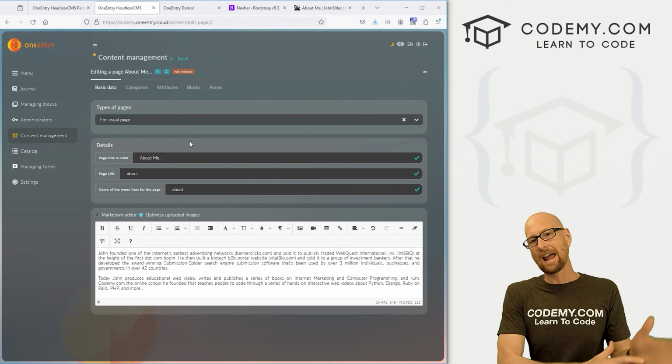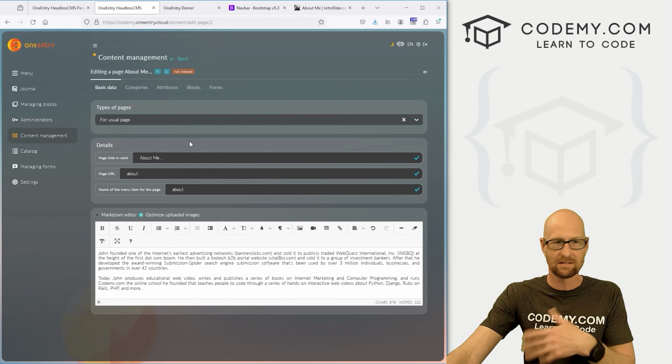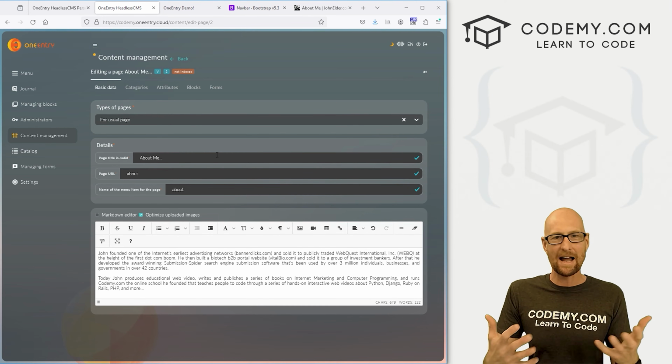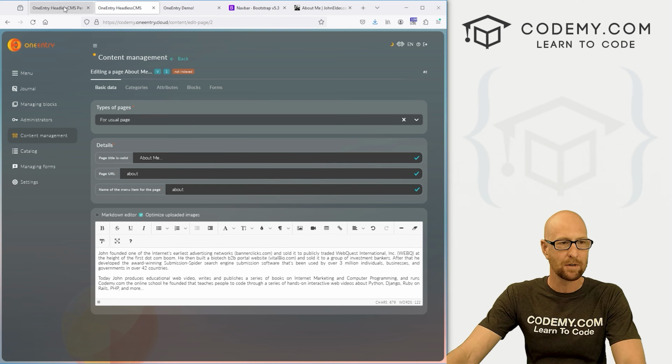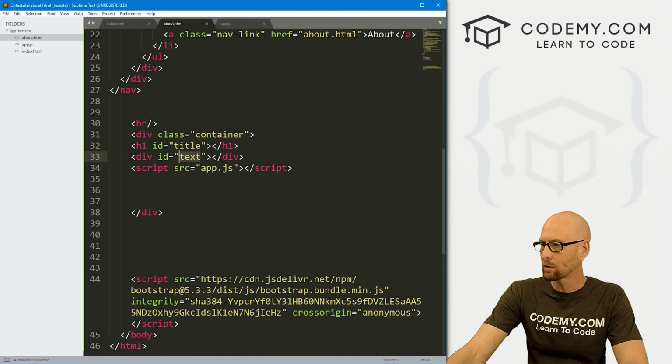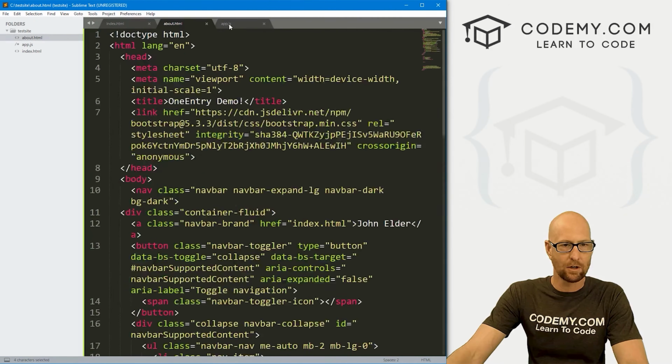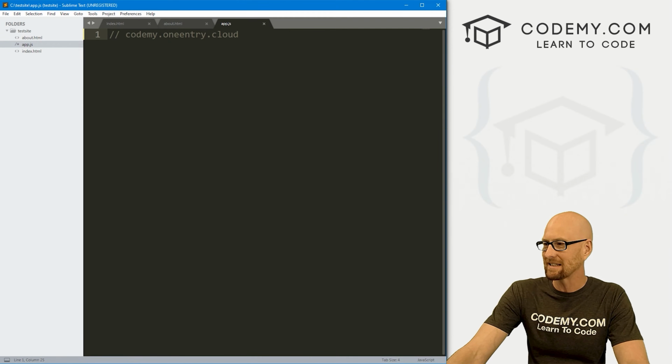We've got our content abstracted away on this headless CMS. How do we access it? How do we pull it into our app? Well, let's give it a try. Let's head back over to our code. And now we need to write some code in our app.js. Once we write this code, we can reuse it, as you'll see in a second.